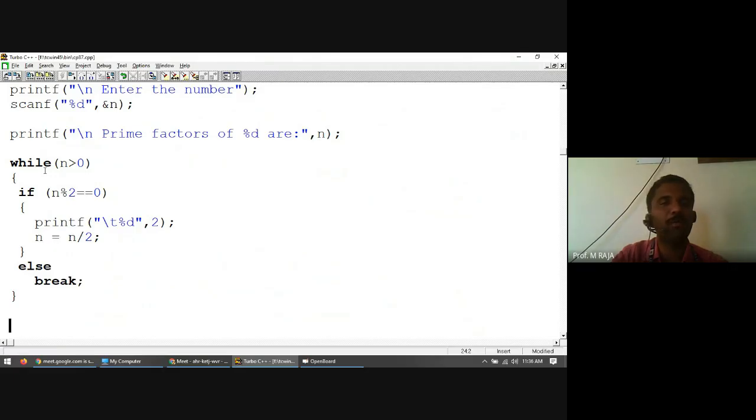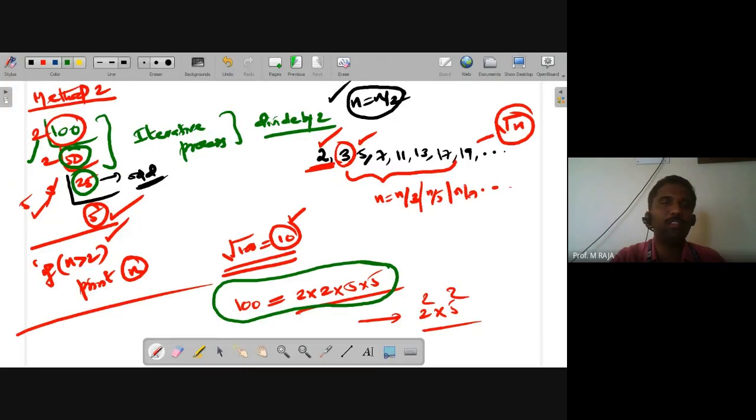n is 25. Then control checks in the while loop. 25 greater than 0, yes, condition is true. 25 mod 2 is equal to 0, condition is false. So control comes out to the else part. Condition false means break. Break forces the control to come out of the while loop. So the current value of n is 25.